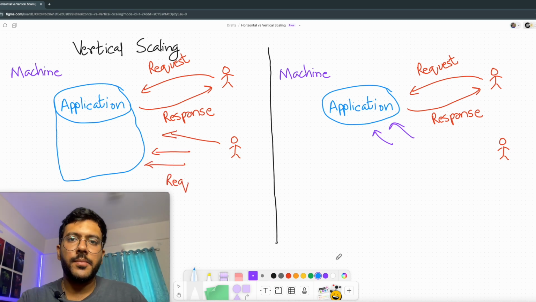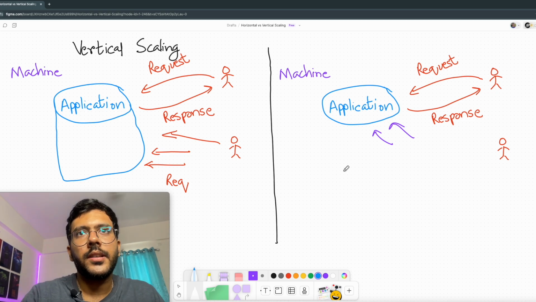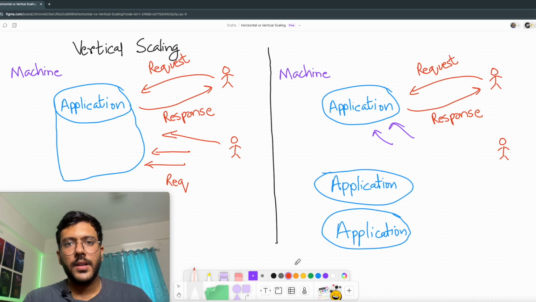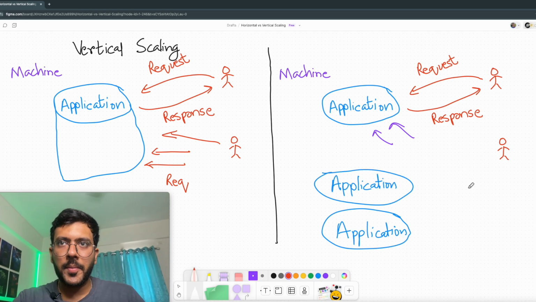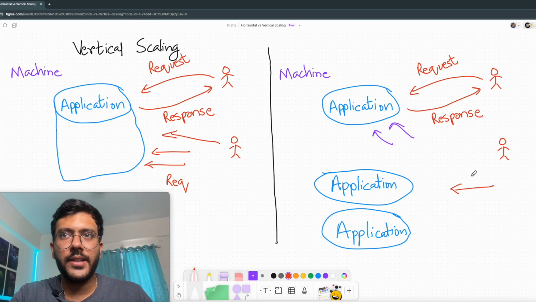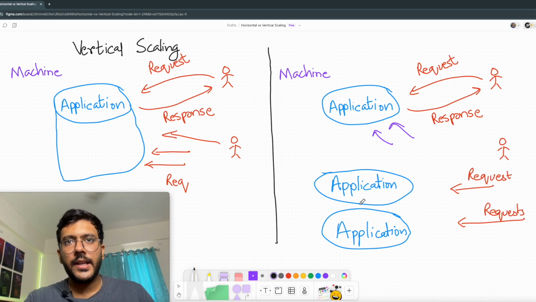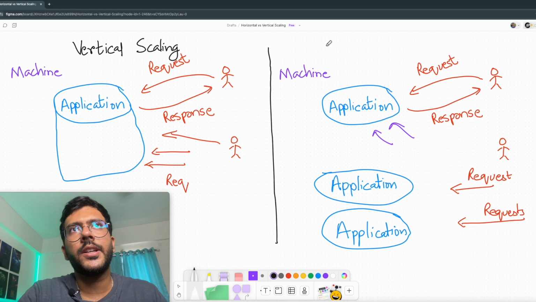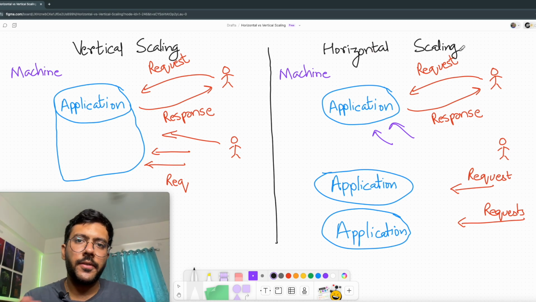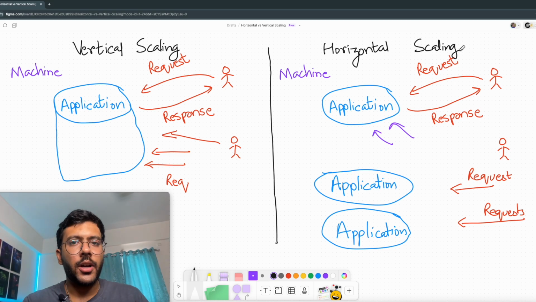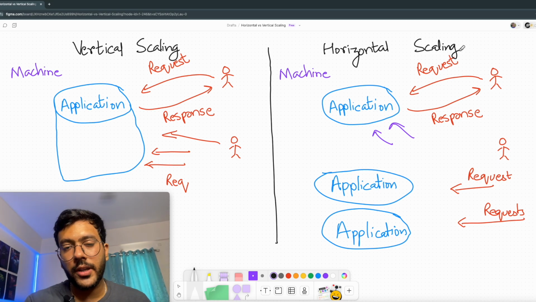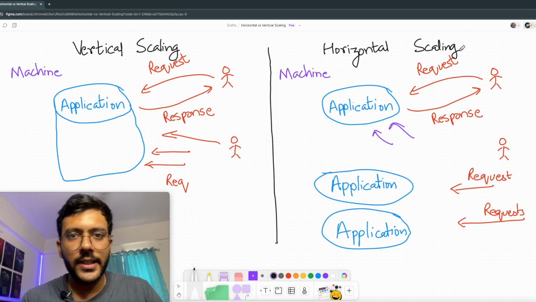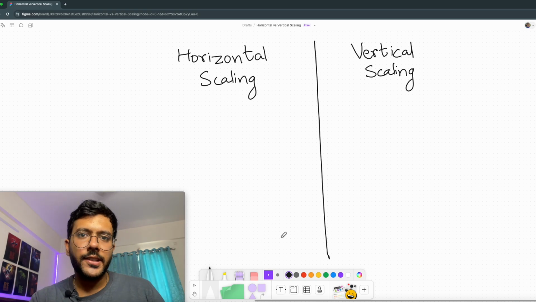Another way to increase my system is to create more machines. This will also increase my system capabilities to handle more requests. And since we are increasing the number of machines, we call it horizontal scaling. So what are the differences between these two approaches? And how is vertical scaling different from horizontal scaling? Let's look at key differences between both of these approaches.